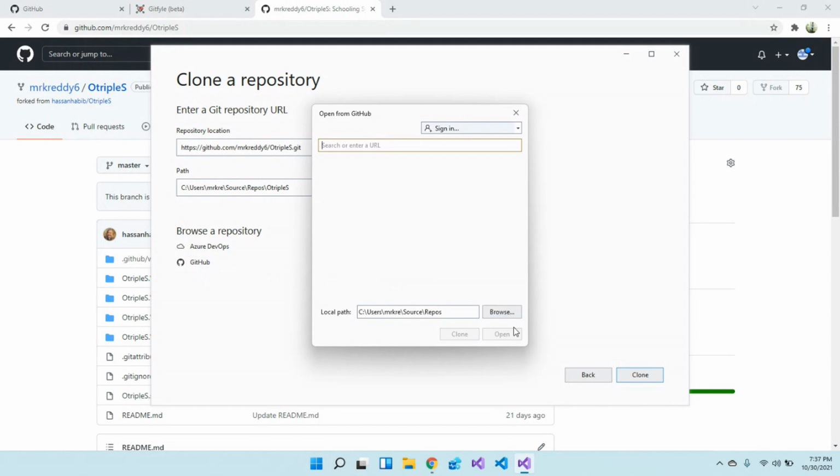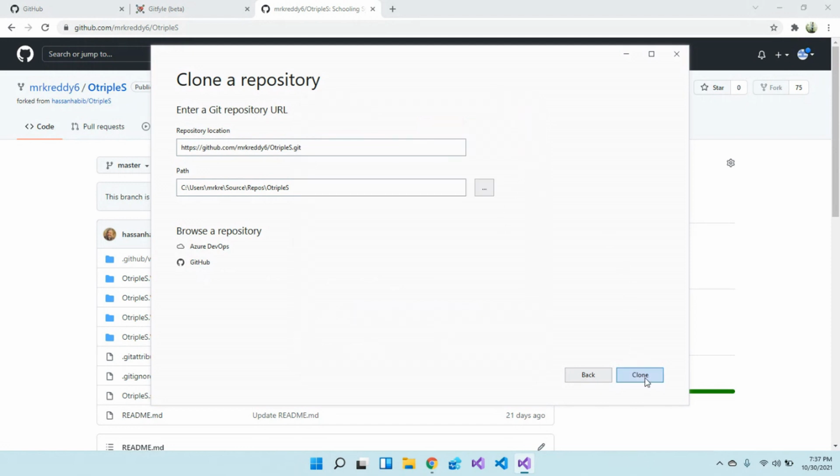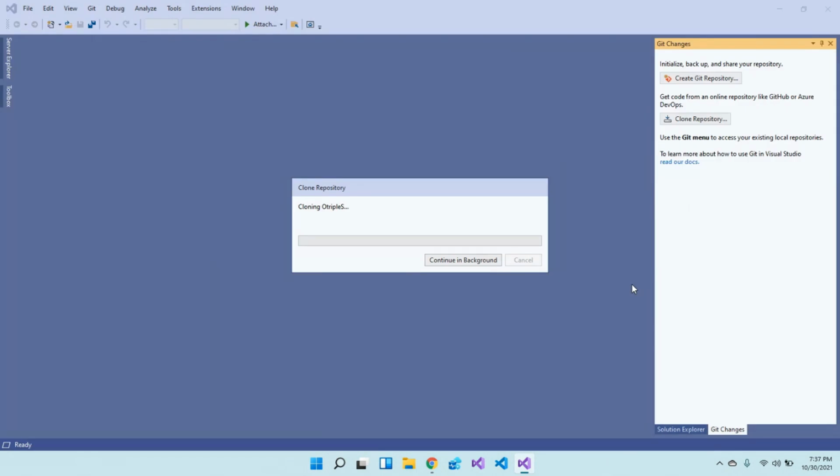Yeah, you don't have to do that. Don't worry about that part, unless you're not signed in, then that's a different story. Okay, here you go. See, it's cloning it into Visual Studio. Here we go.